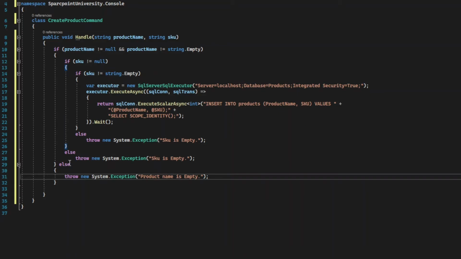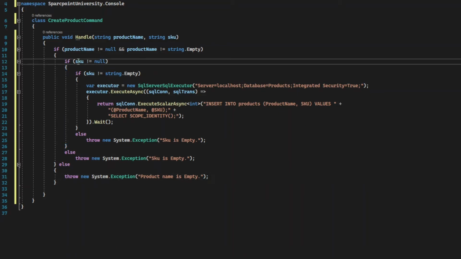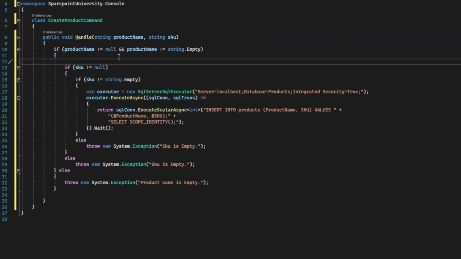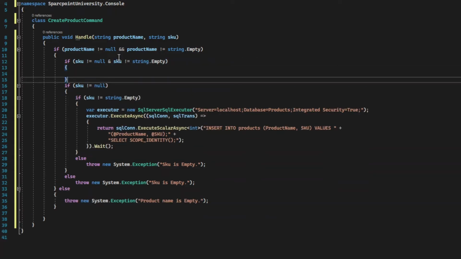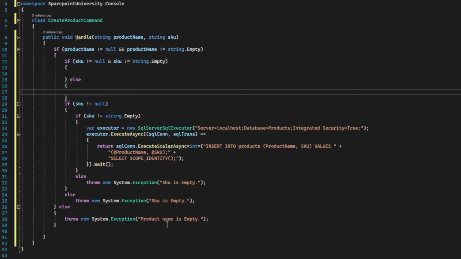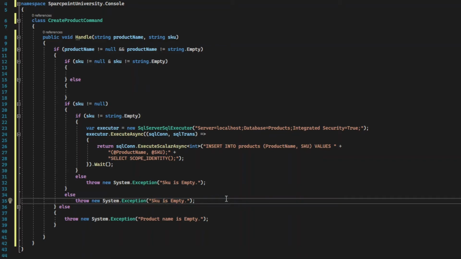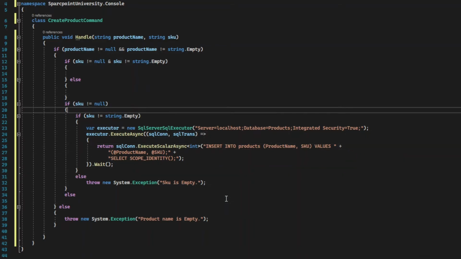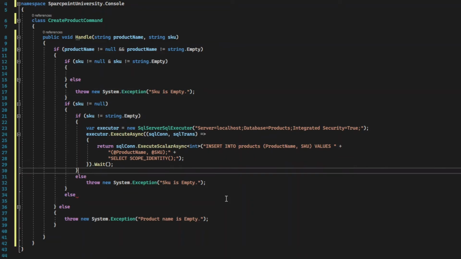We have our else statement here, but why don't we do the same thing for skew? So skew, same thing: not equal to null, skew is not equal to empty string. We can do the same thing. So let's do skew is not equal to null, and skew is not equal to string.empty. Perfect. And the else statement down here is a skew is empty, and they are the same. So because they're the same, we can combine these.